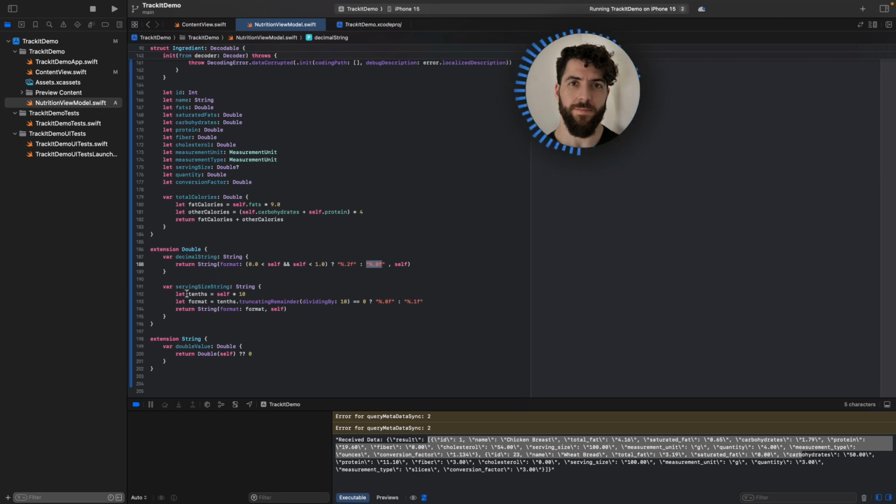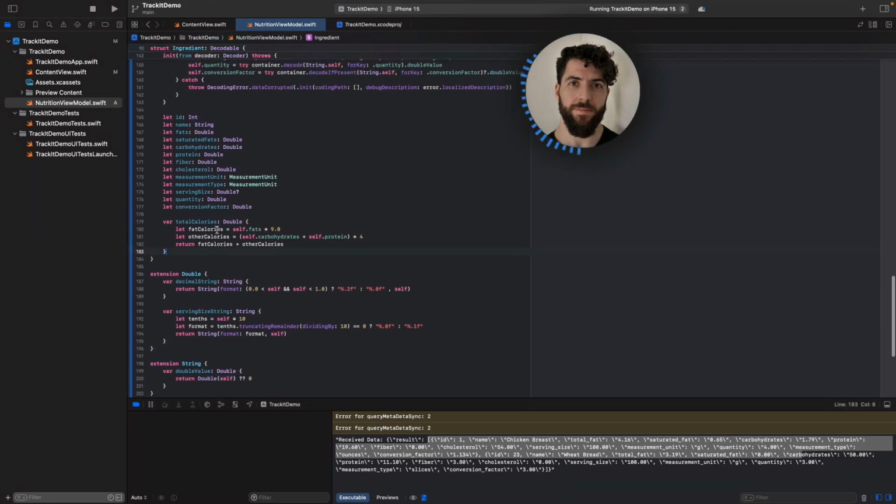And for serving size, I just get the tenths, and I format the tenths by getting the truncating remainder divided by 10, and I format it with this 0f to give it no decimal places. And if it has a remainder, then I give it 1 decimal place. And of course with string, I want to be able to convert from string to double. So if I'm able to make a string a double, then I just return the double version of the self. Otherwise I return 0. So with all this said, let's actually build our UI.